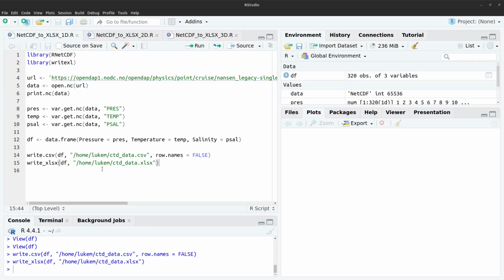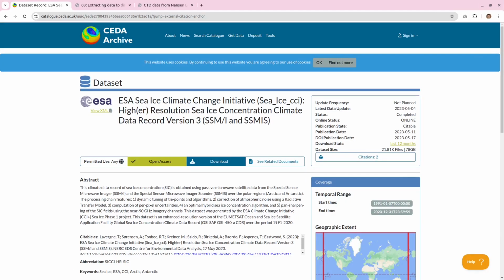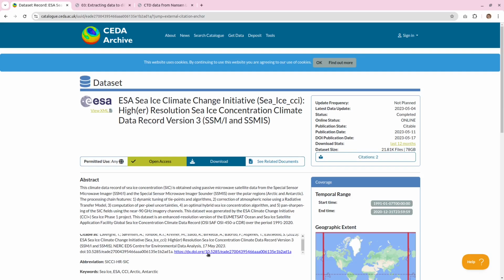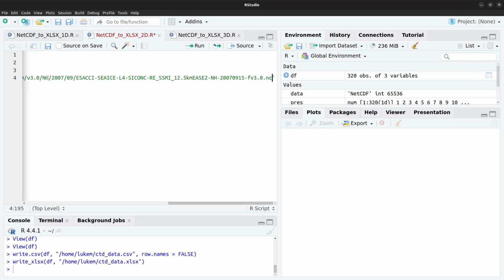Okay, so now moving on to extracting data from variables with 2 dimensions. We're going to use the same 2 libraries. This time we're going to use some sea ice concentration data. You can see the recommended citation for them here. I'll put a link to the dataset below, and I'll also put a link to the OpenDAP URL in the description. So the URL is like this. I will paste this in.